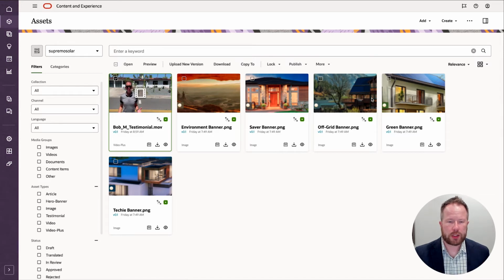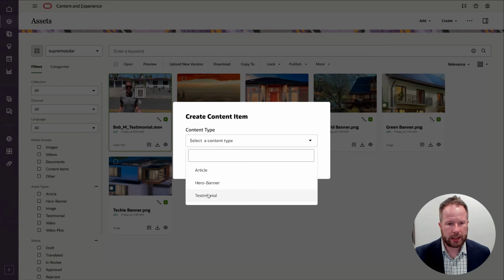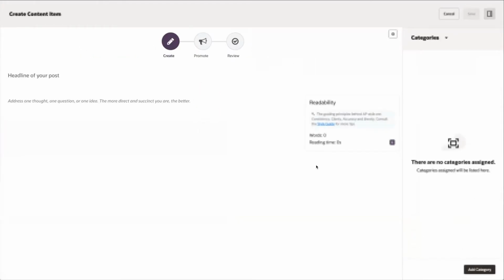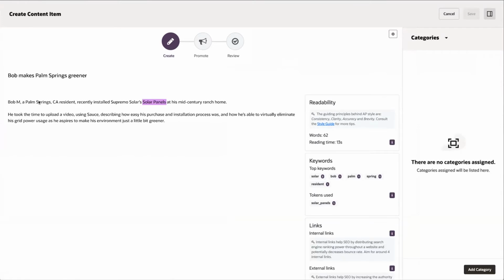Now, as well as rich content like imagery and media, I can be guided through exciting new wizards for creating content. So here's an example where I'm going to create a testimonial within the UI. And I'm going to be guided through capturing this information. So I can provide a headline for my customer testimonial. I can provide some text, and you'll notice that we're linking this through to our product taxonomy. We're spotting keywords. We're providing readability analysis.